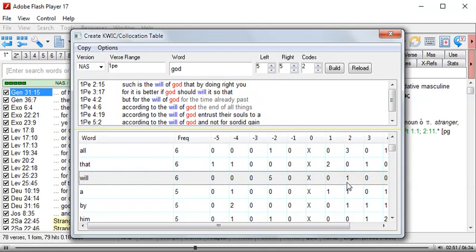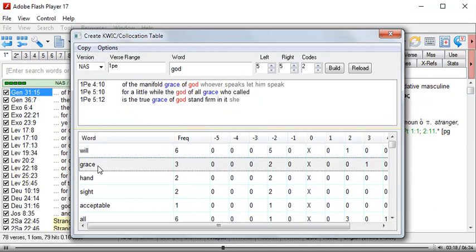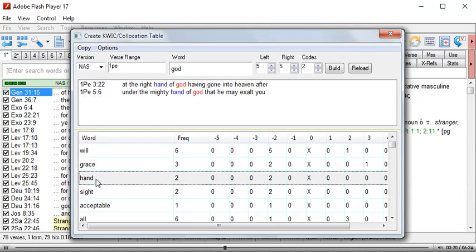Notice the additional positive and negative numbers in the table heading. Where there is a 0, it indicates that there are no occurrences of will in those positions. If you click on the table column and a particular heading such as -2, the heading sorts the table by that column. So we would assume that in addition to will of God, we might find grace of God or hand of God occurring in 1 Peter.